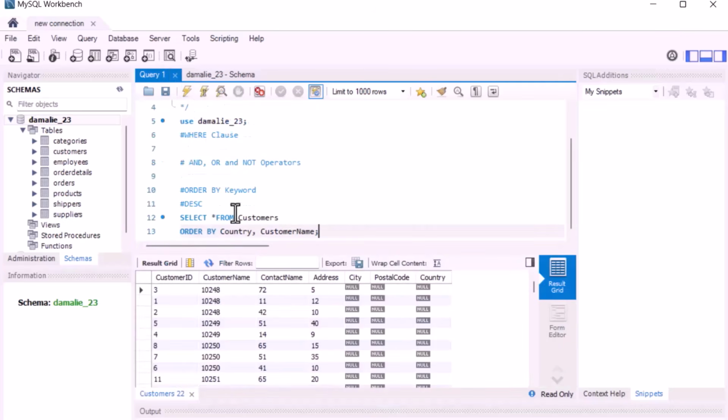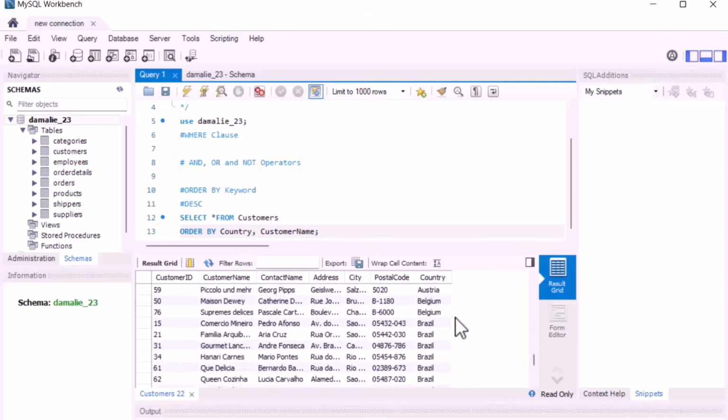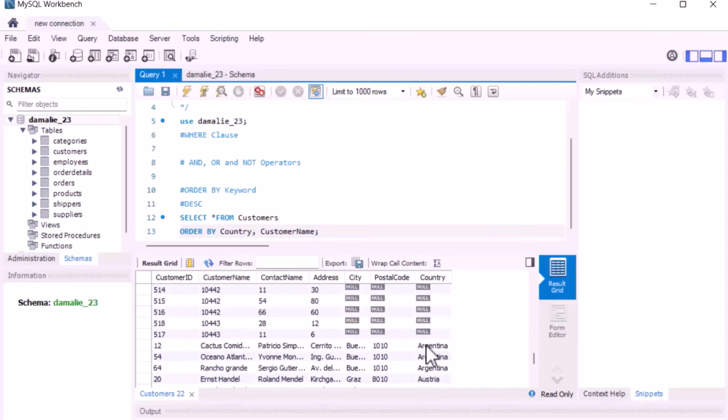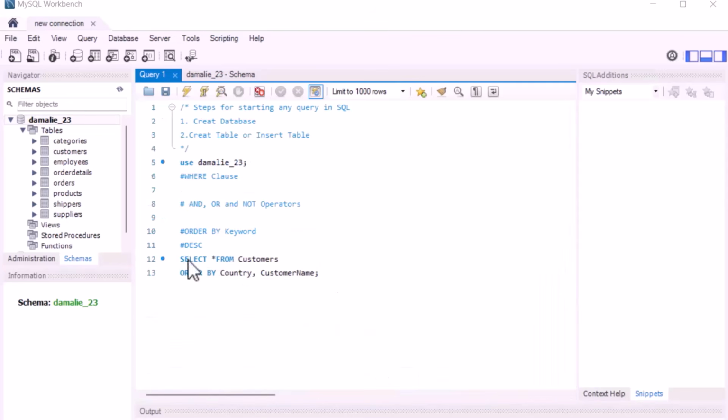And if we run this, it will be able to sort it for us based on the requirement in ascending order. So as you can see, we were able to sort it out for us in ascending order, starting from countries where the customer name doesn't have a country number, so Argentina, and then customer name, which is also in ascending order. So that's how you're able to do it for several columns as well.